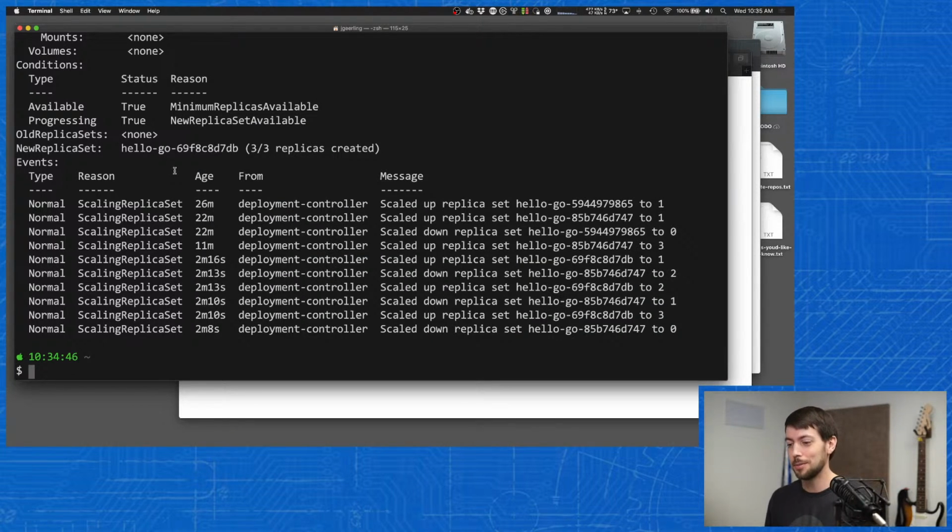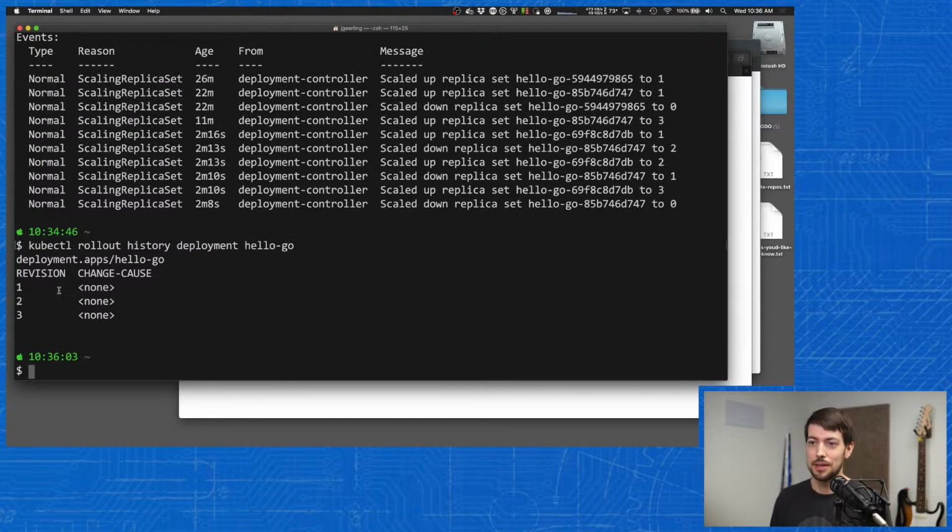So luckily, Kubernetes has an easy way for us to do this, and it's called kubectl rollout. When you change a deployment, Kubernetes rolls that deployment out, and you can also view the history of deployments and also undo things or switch back to an older revision. So we can get the history just to show you of the deployment hello go. And it's going to show me that there are 3 revisions.